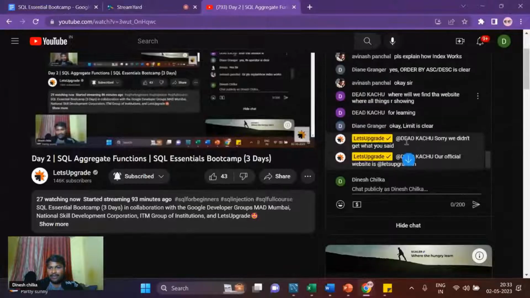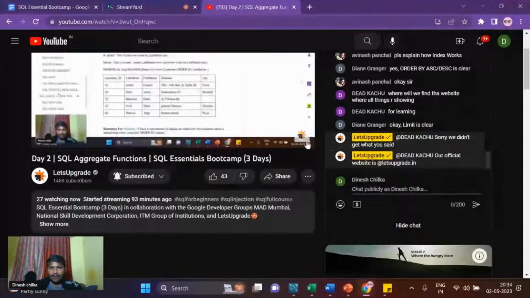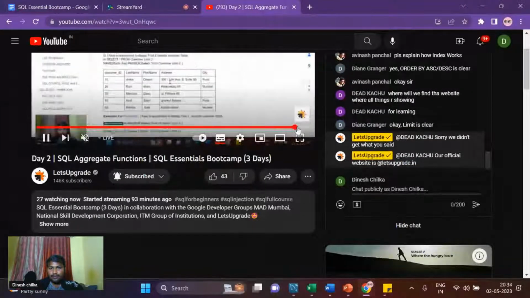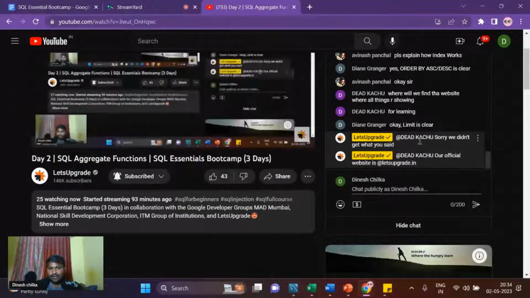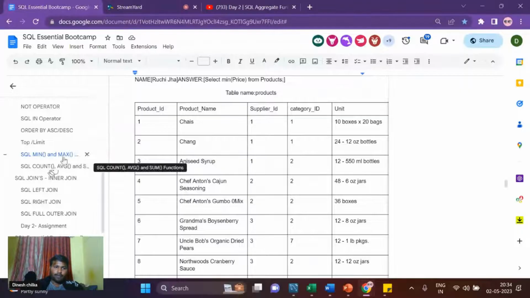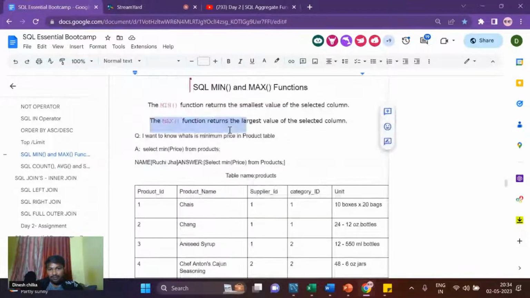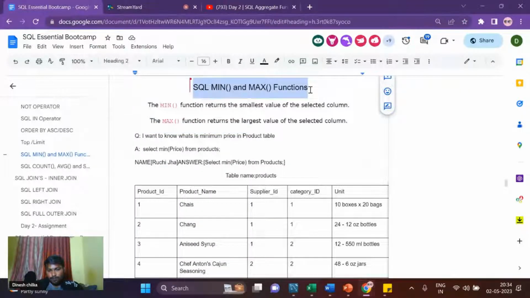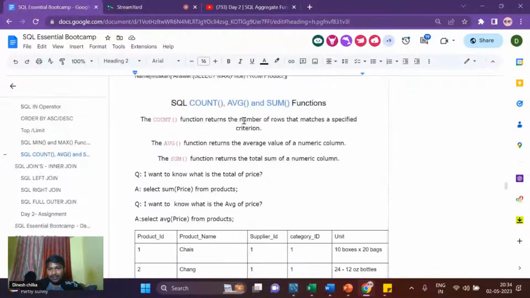Any doubts in that? Guys, any doubts? So now we are done with the minimum and maximum function. Now I will try to explain the count, average, and sum functions, and how to use them.